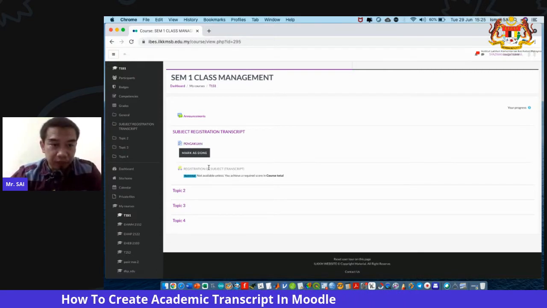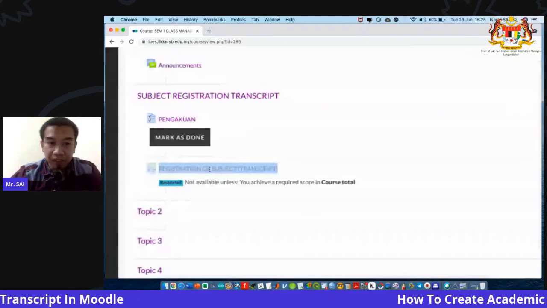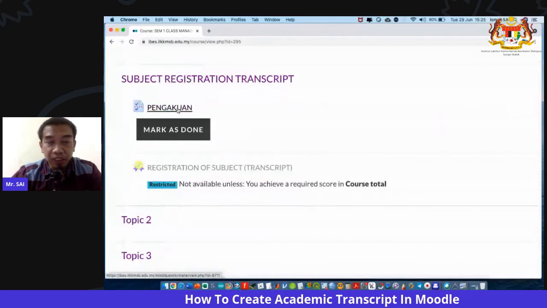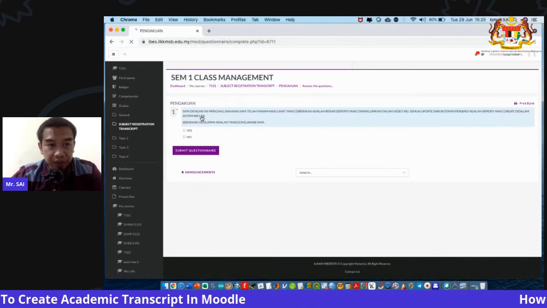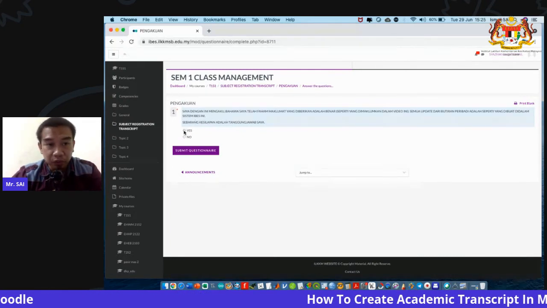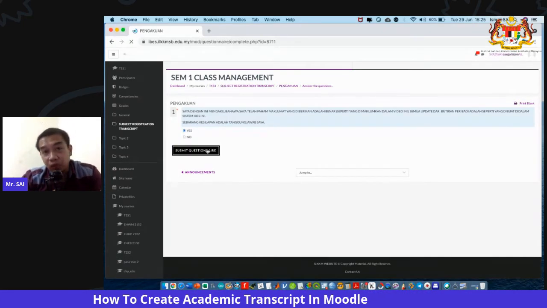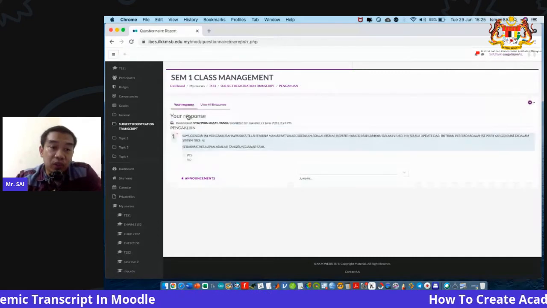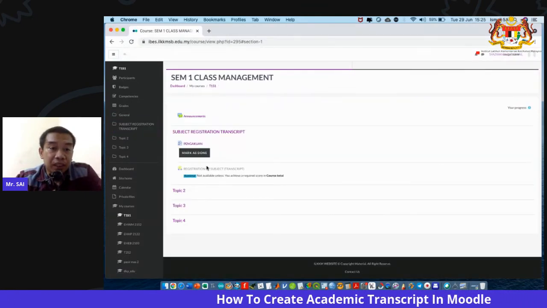So the first one, the student cannot do anything with regard to the creation of this transcript or registration of subject document. They need to do some sort of verification or pengakuan. So they have to answer the questions. And then saya dengan ini mengaku I already certified that all the information is true and so on. And then I'm going to click yes. All right. But this one is, of course, as long as they click yes or no, they will get 100%. And then this one is going to be generated as the ability to get the marks.